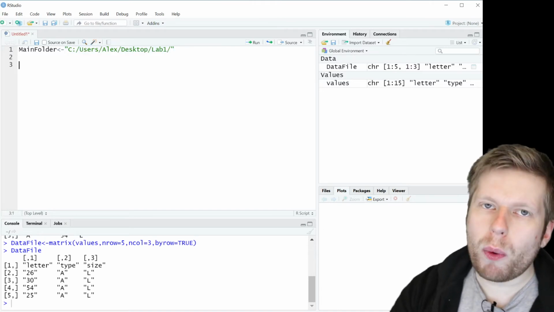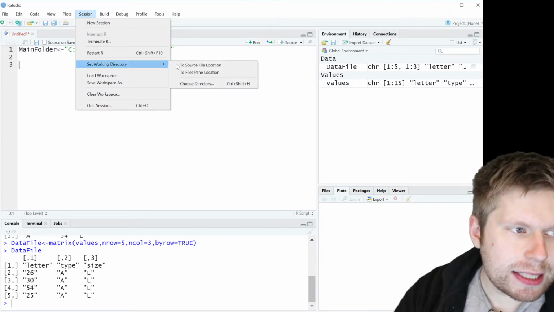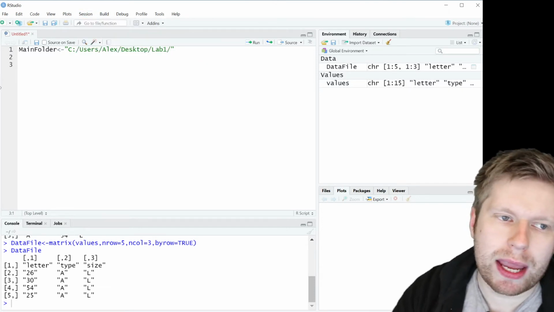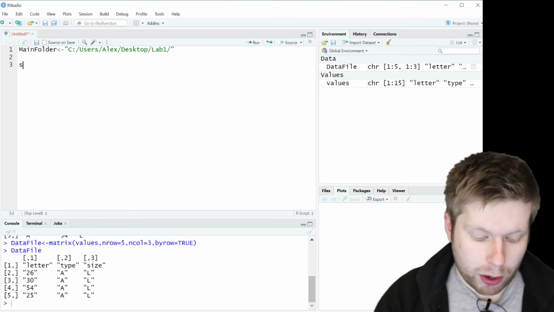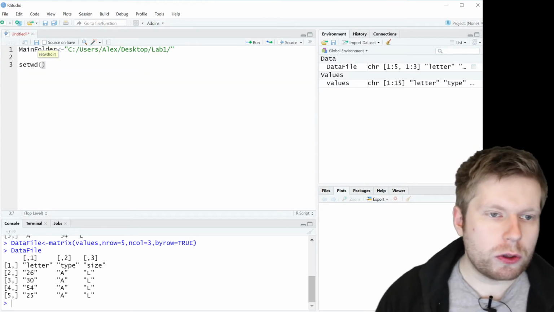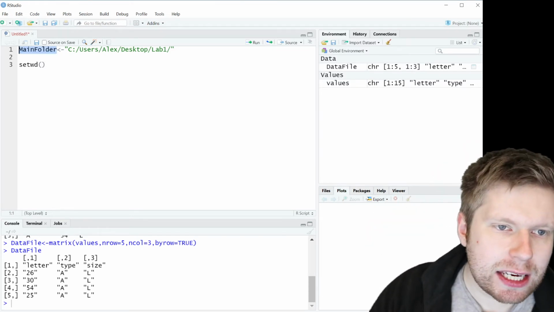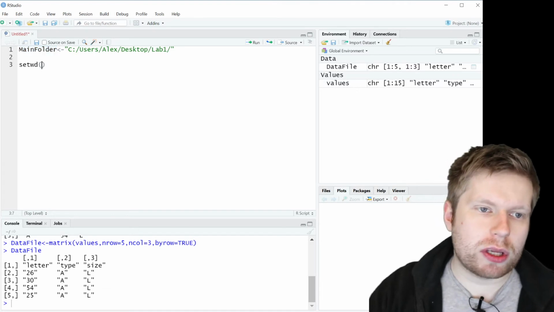So it means that I don't have to keep defining this address every single time. There's a couple of ways you can set the working directory. Number one, you can come to Session, then Set Working Directory and choose the directory that way. Or you can do it by the command line. So just go setwd, so set working directory, okay? Open and close your brackets. And then I need to say, look, this particular string here is my main directory that I want to look in.